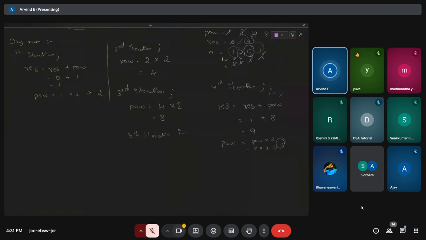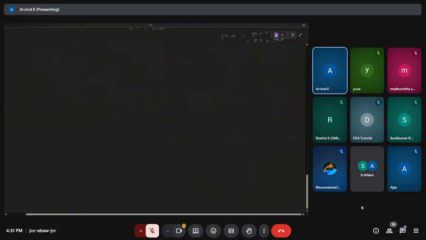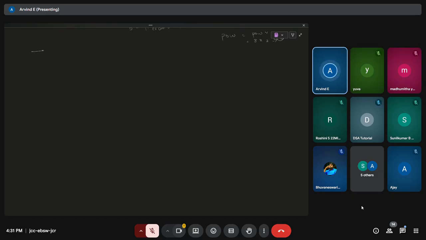Next, move to our next topic. Now we are going to cover our basic things, which is truth table. AND, OR, XOR, NOT. Okay, these operations we are going to cover.